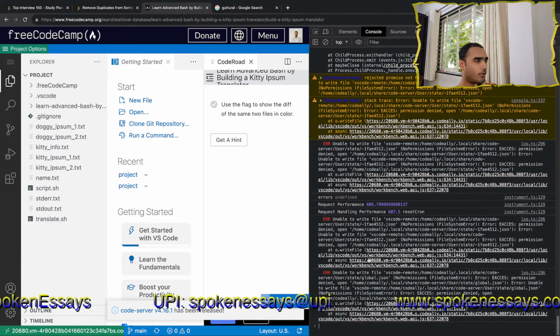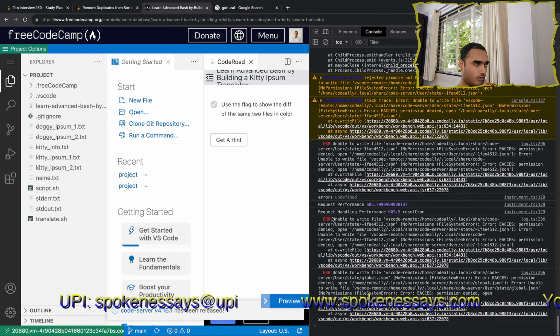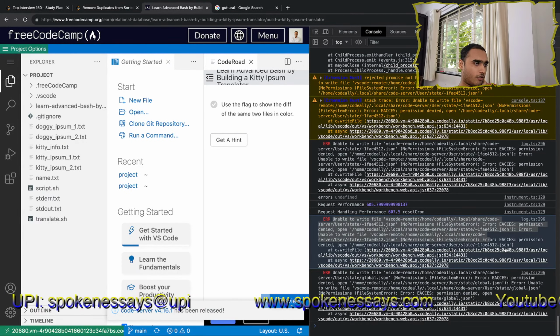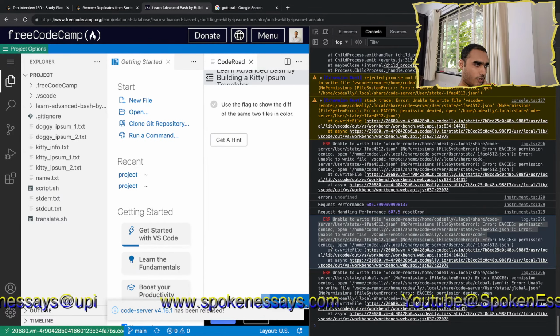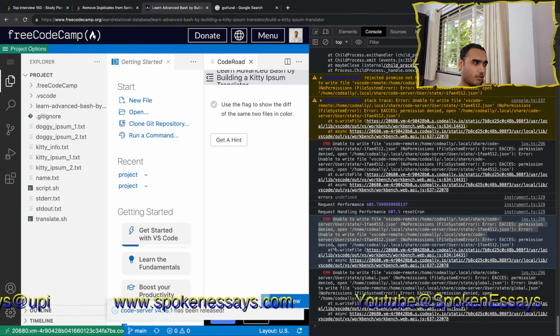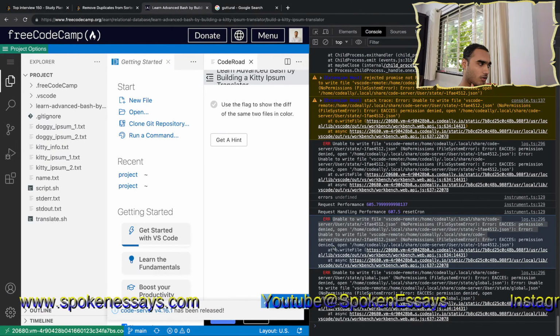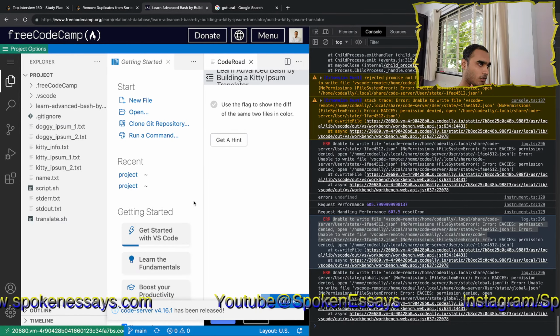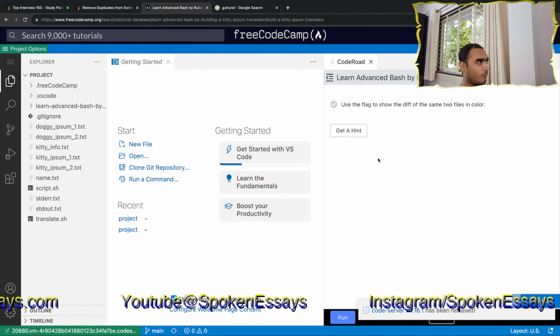Yup, bunch of errors again. Unable to write file, no permission, EACCES, permission denied. So I think there is some permission problem with my... I don't know what the problem is.